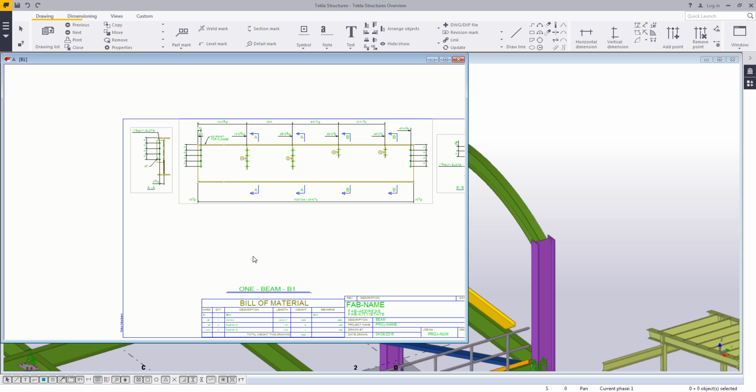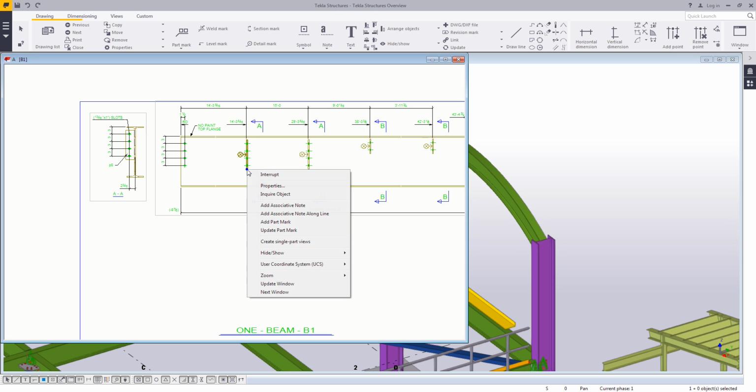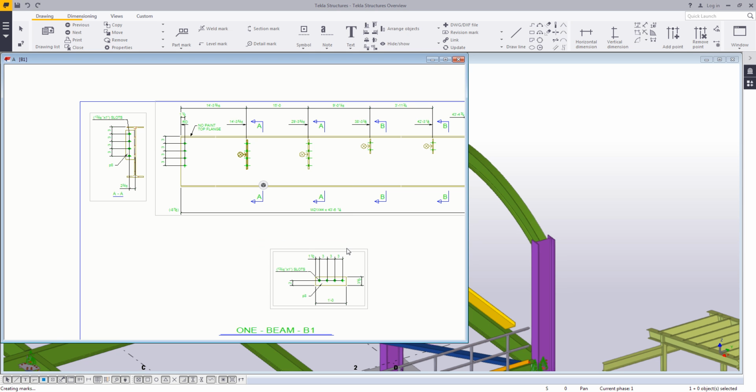I can also do something like create a quick detail of a part. So if I wanted to detail out this plate on this assembly drawing, rather than creating a separate 8.5 by 11 sheet, I can simply select this plate, right-click on it, and say Create Single Part Views, and Tekla will go ahead and create a fully dimensioned view of that plate for fabrication.